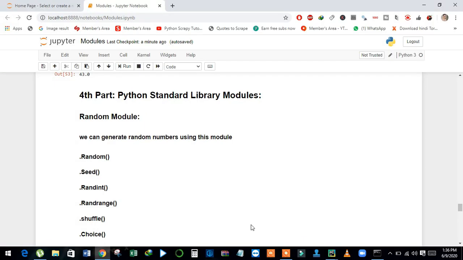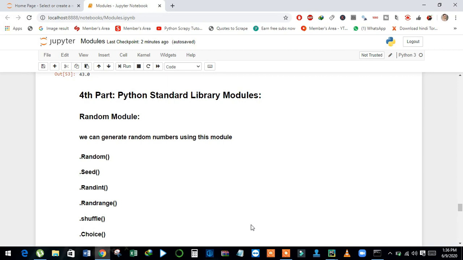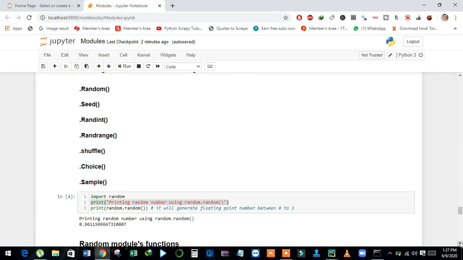This is the fourth part of Python standard library modules. In this video, we will talk about the random module. We can generate random numbers using the random module. Then we will discuss some functions of the random module: .random, .seed, .randint, .randrange, .shuffle, .choice and .sample.